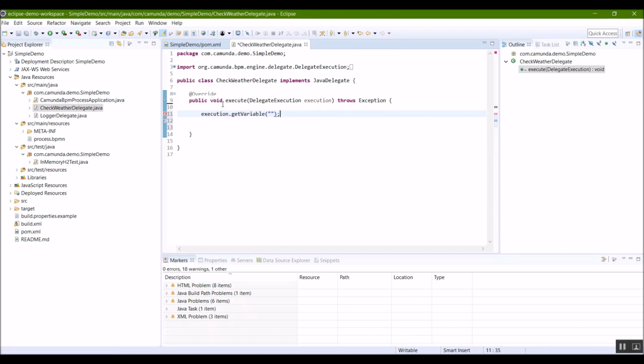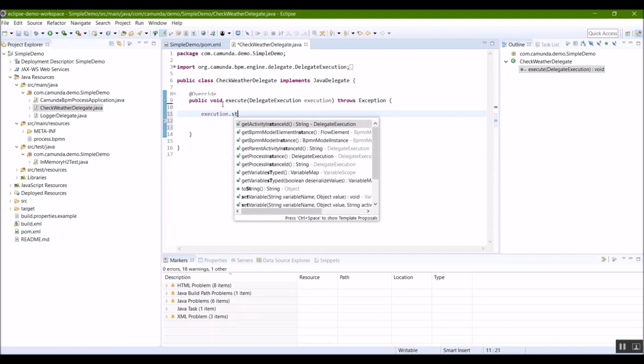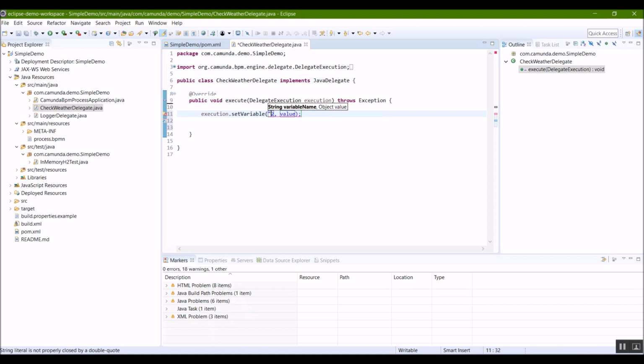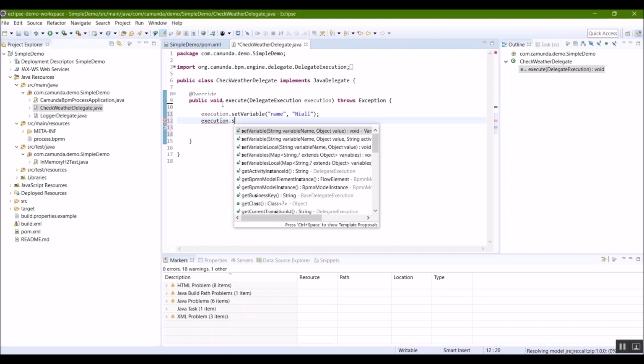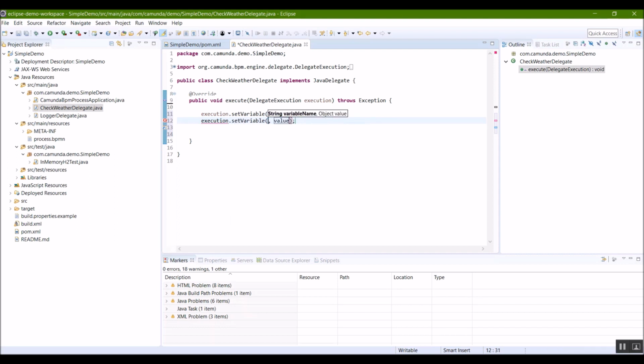In this case, I just want to set a variable. So I can go set variable. Maybe I will say name, and I'll add my name. And maybe we'll also set execution dot set variable weather. It's the name of our variable, and we can say false. This seems a little bit hard coded.